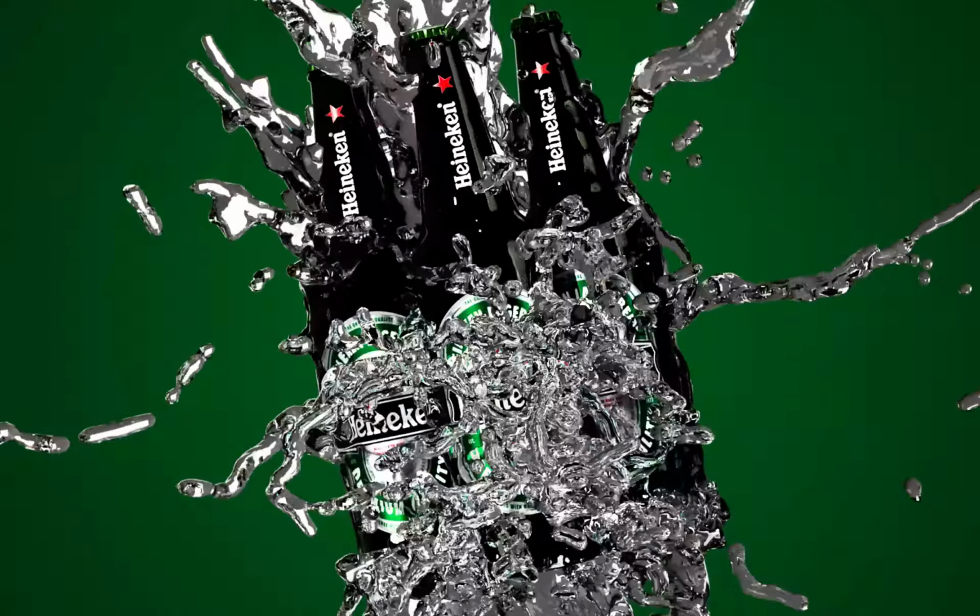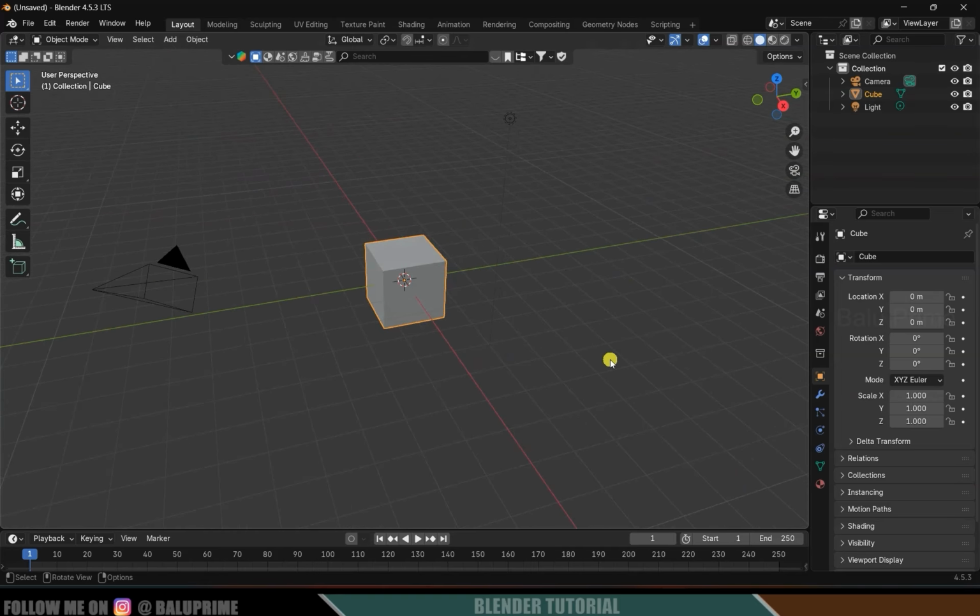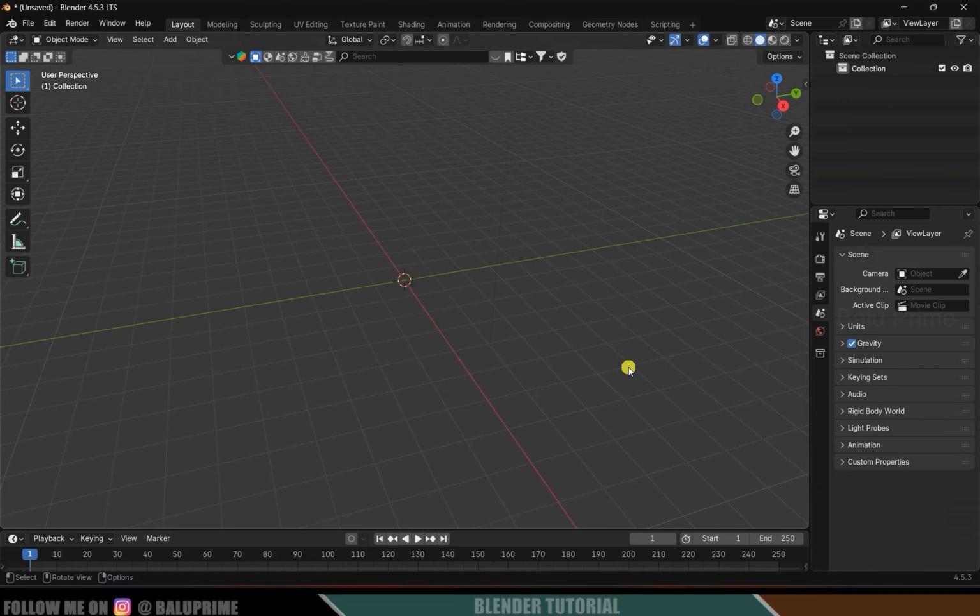Now without any further delay, let's start today's tutorial. So here I'm using Blender 4.5.3 version, nice. So first of all, let me clear this default scene by pressing A on the keyboard and delete.